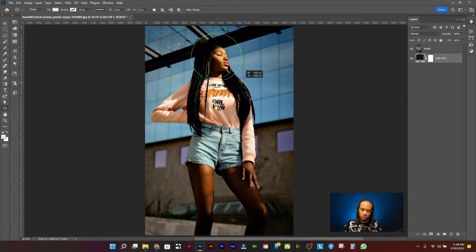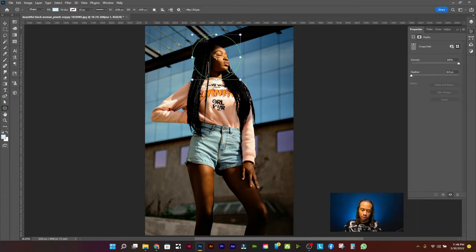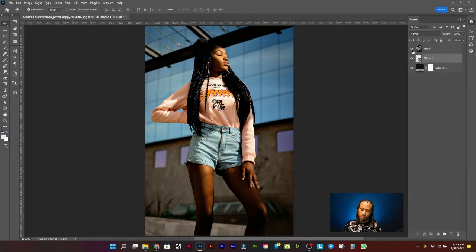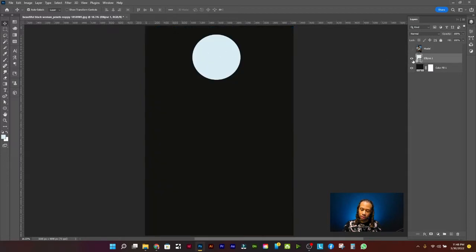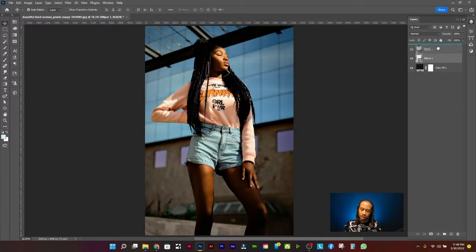I'm going to hold Alt and Shift to get some perfect proportions. And let's do about right there. I might want to move it over some. So let's hide the layer for a minute. Let's bring this above the model, bring it like right there, okay?